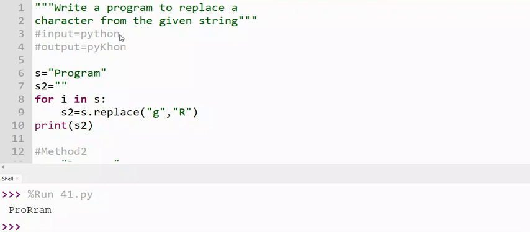Today, one more new question. The question says the interviewer will give any input. Suppose here I have taken Python. They can take any name, any string, and they will tell you to convert one character from it. They will choose any character from the input, and they will tell you to put a capital of that character. Suppose here capital H.